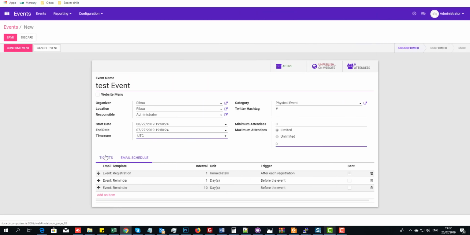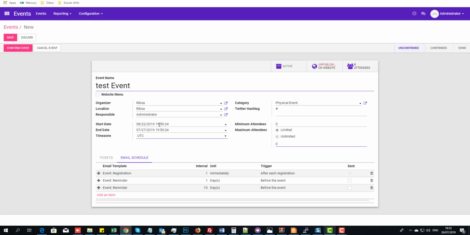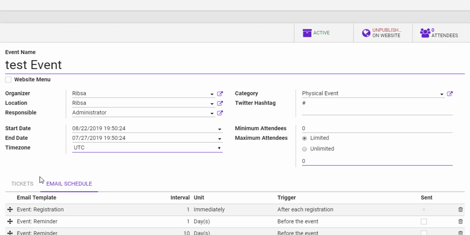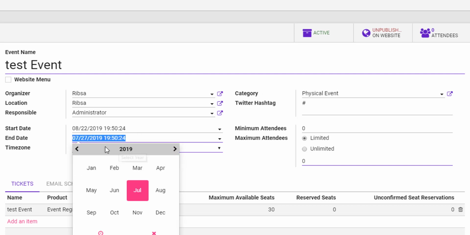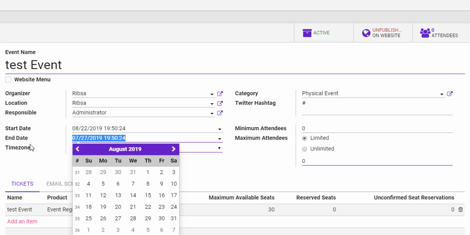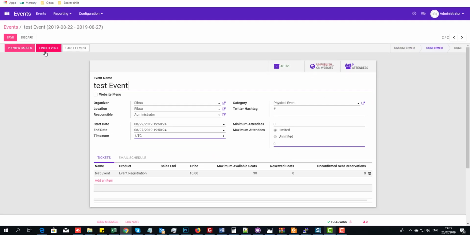So that's adding in an actual event. So we can confirm this event. Closing date cannot be set at the beginning date. Okay, so we have something wrong here with the start date. Is the 22nd? Yeah, it's July. It should be August. Should be the 8th. So I had the end date before the start date, which is obviously not possible. Confirm event. And obviously we're not going to finish event. The finish event is not going to be active on the actual website.